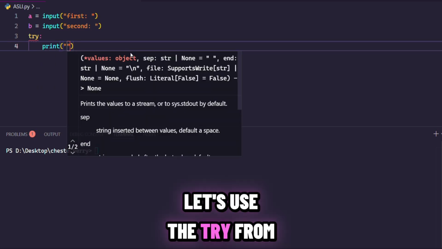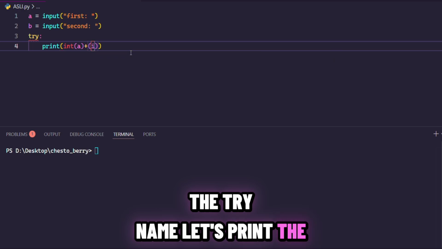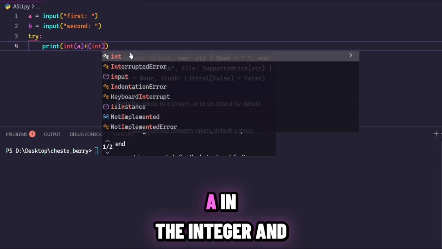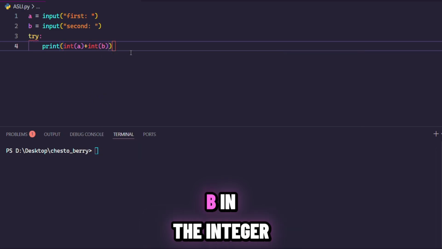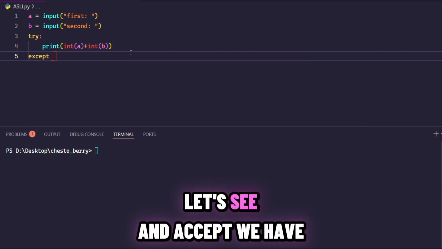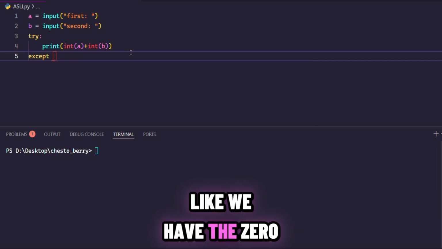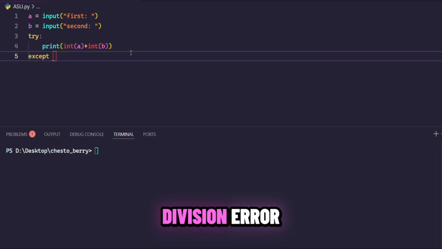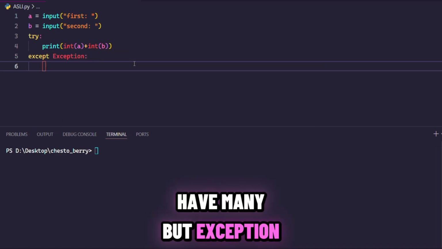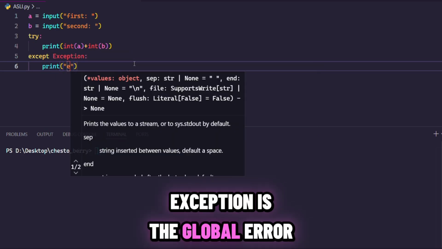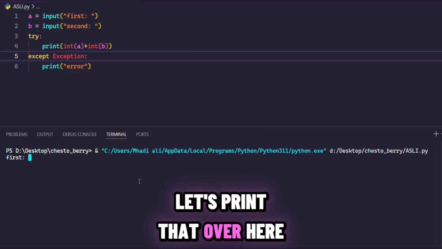Let's use the try. Let's print the A in the integer and B in the integer. Let's see. And except, we have many exceptions, like we have the zero division error, we have name error. We have many, but Exception is the global error, any error. So if there's any error, let's print that one.